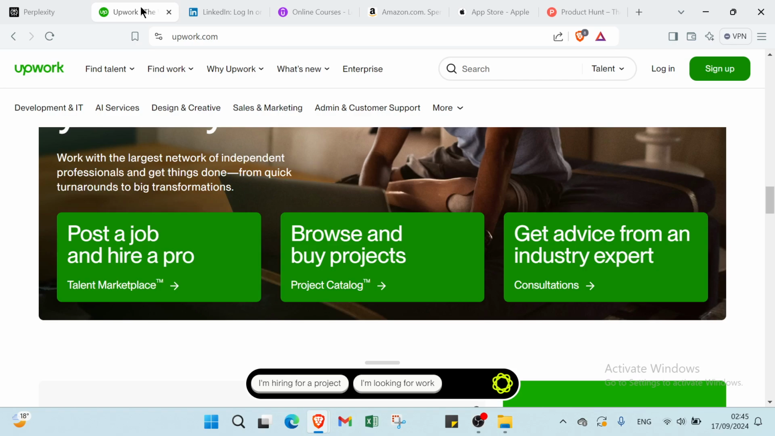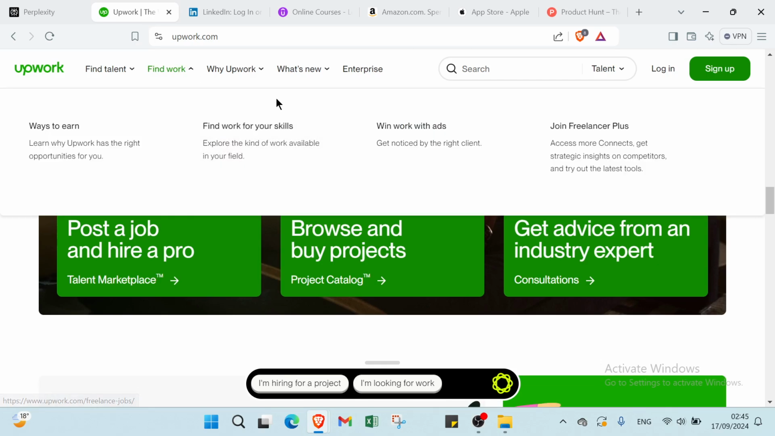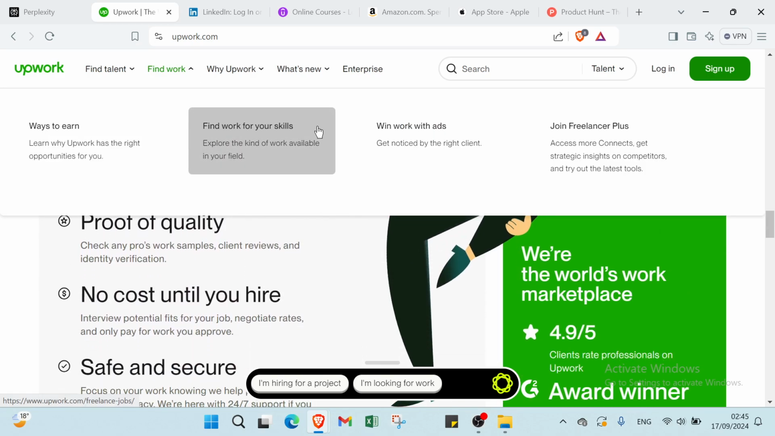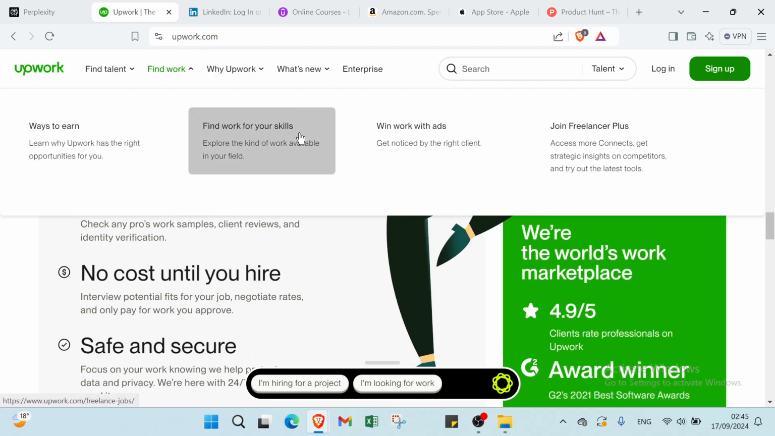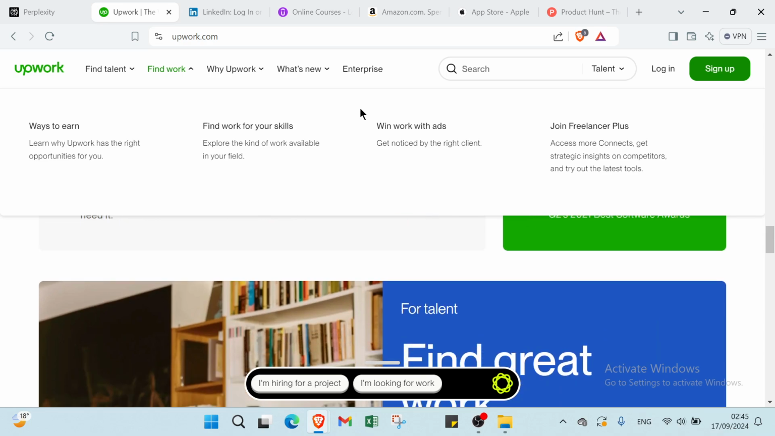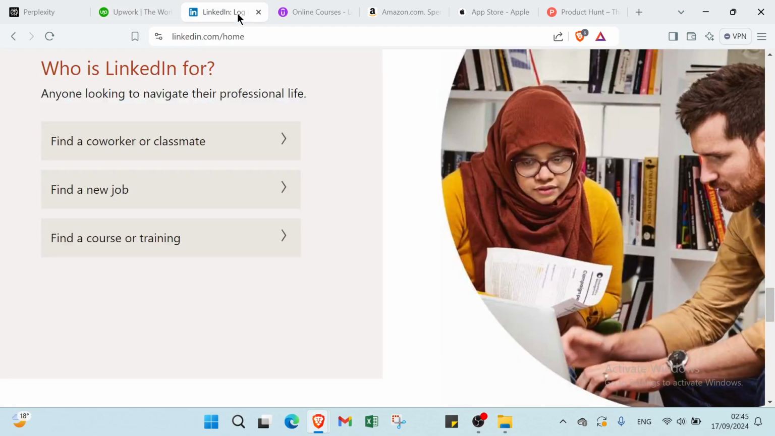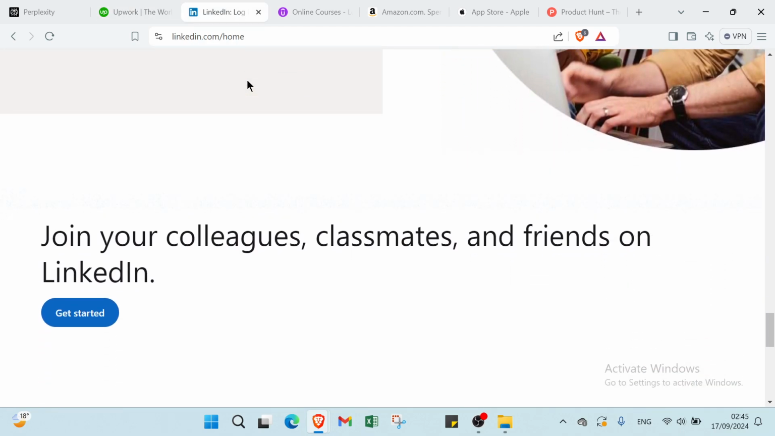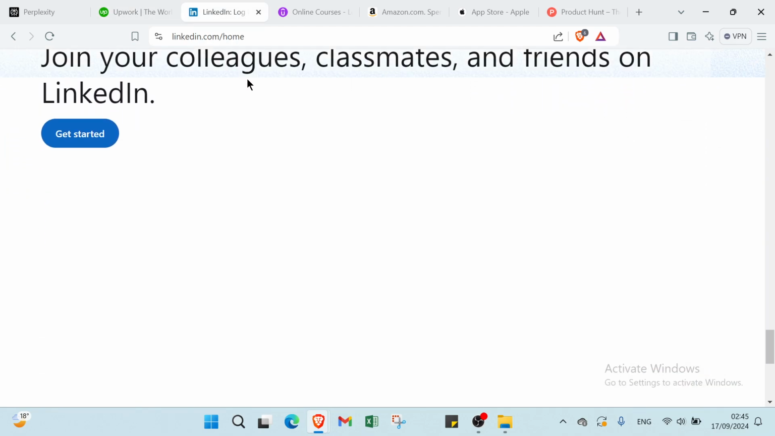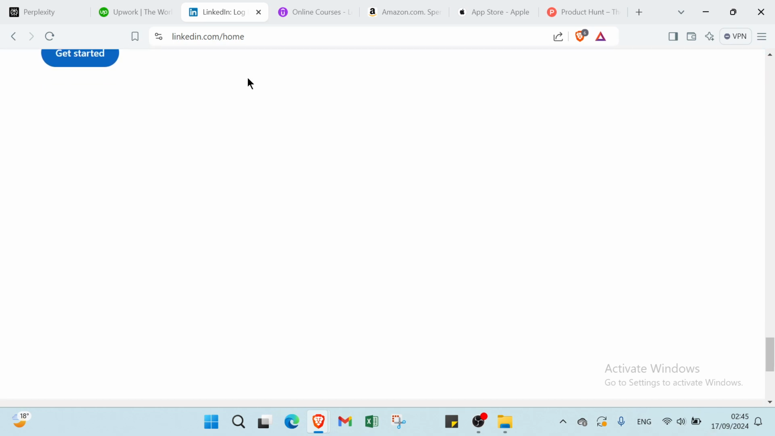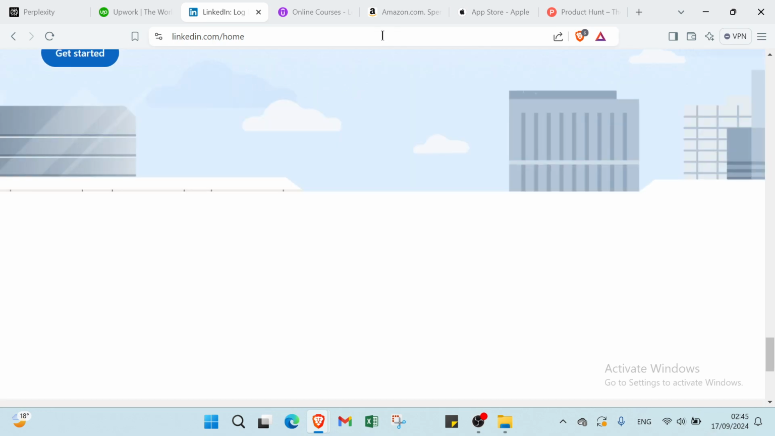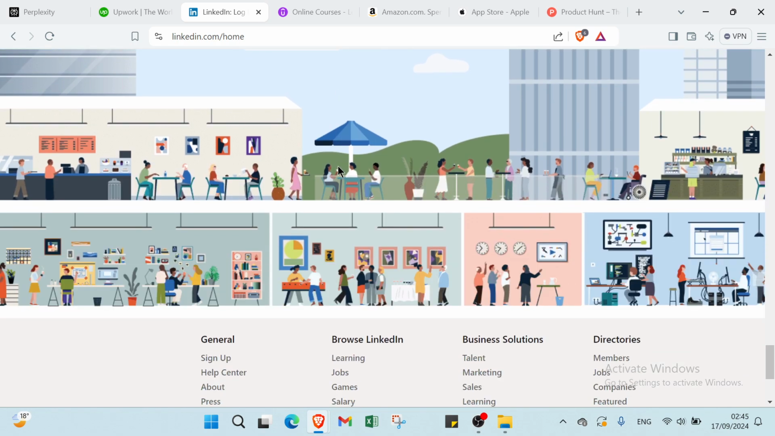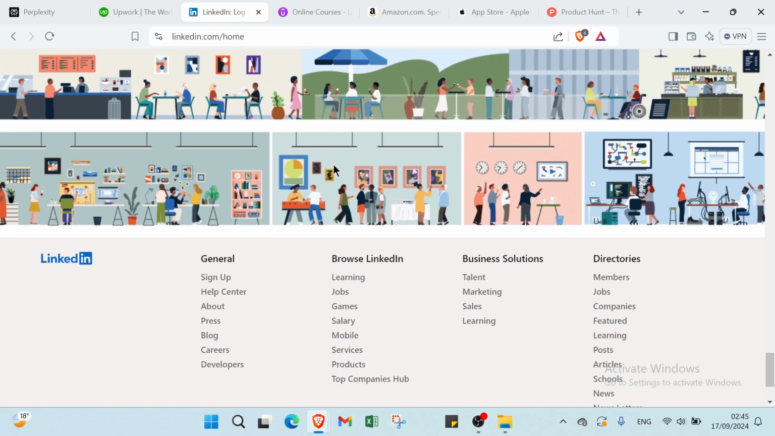So we have here Upwork. So to earn money on Perplexity using Upwork, promote your Upwork consultant services on Perplexity to attract clients, leverage your expertise to offer valuable advice, and convert Perplexity interactions into Upwork projects. Then we have LinkedIn. So to earn money on Perplexity using LinkedIn, showcase your consulting expertise on LinkedIn and direct your network to Perplexity for additional insights. Use LinkedIn to attract clients and drive traffic to your Perplexity profile for paid advisory services.